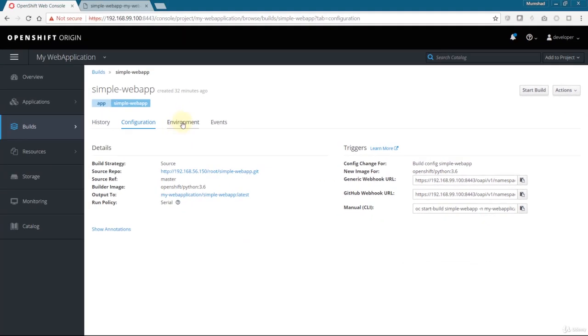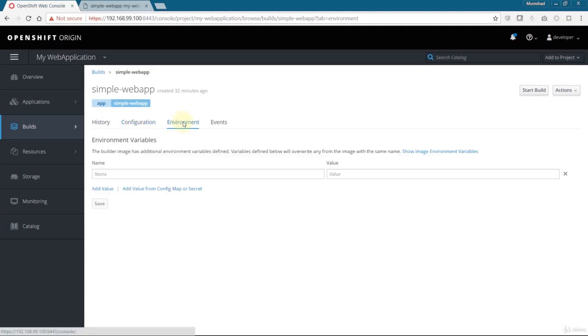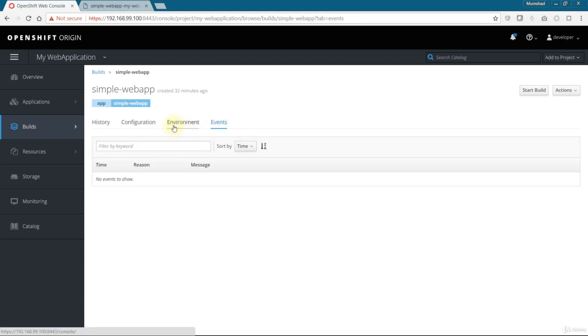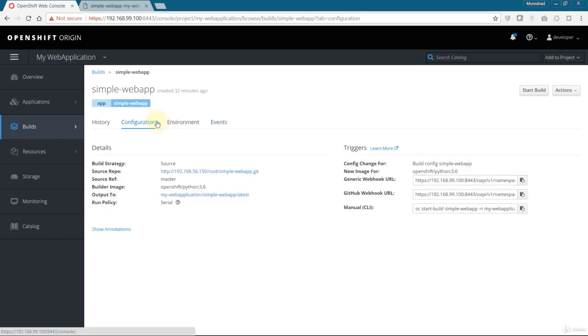You can also provide additional environment variables for any build configuration, and the event tag gives you a list of events associated with the build. This is information on existing build configuration. But how do you create a new build configuration? For example, in this case, we have a source build strategy. How do you create a new build configuration for a Docker-based strategy?